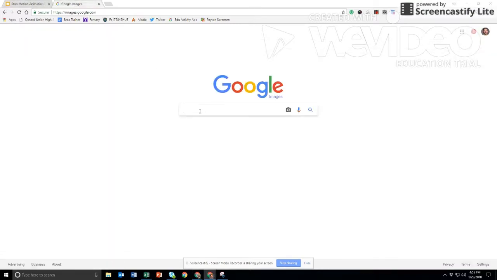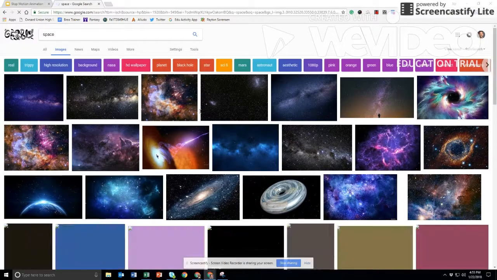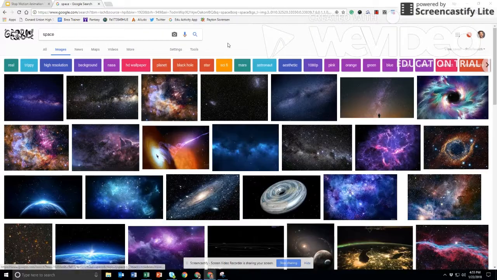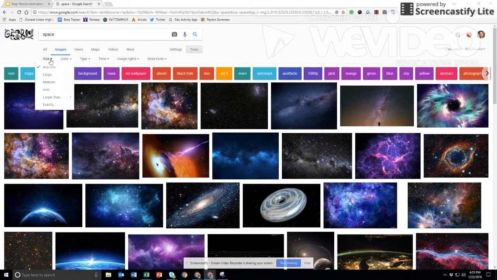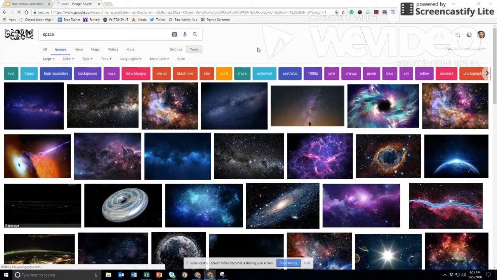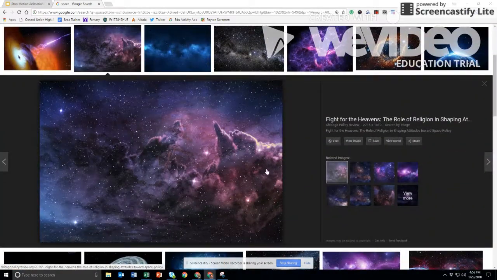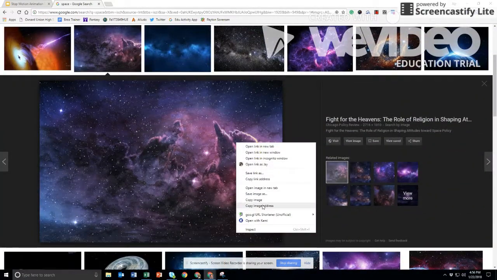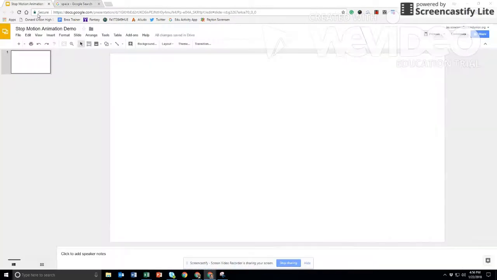You can do a Google image search of any kind of background if you want to be under the sea or in space. For your background, you're going to want to find a good size image. So you can go to Tools, Size, and get the larger images. Find one that you like and get the image address and go back.